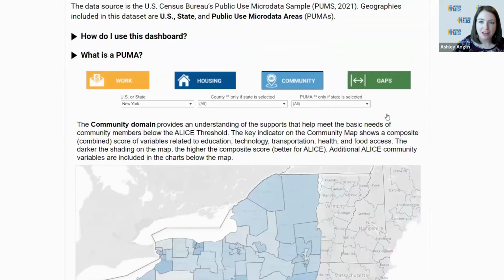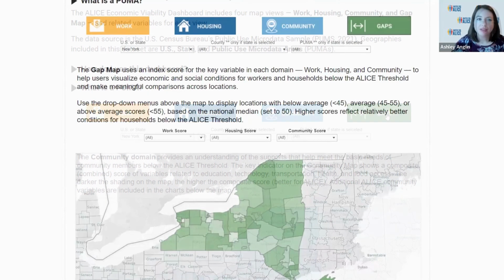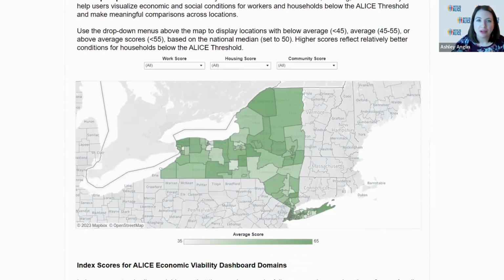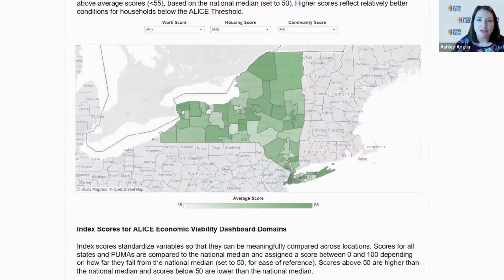Scrolling up, let's take a look at the gap map. The gap map uses an index score for the key variables in each domain to help visualize economic and social conditions for workers and households below the ALICE threshold, and to help make meaningful comparisons across locations. Here you can see the average score for those 3 domains, with higher scores reflecting relatively better conditions for households below the ALICE threshold. With a state selected, you'll see that range within the state.